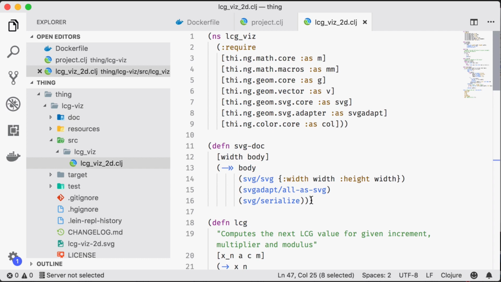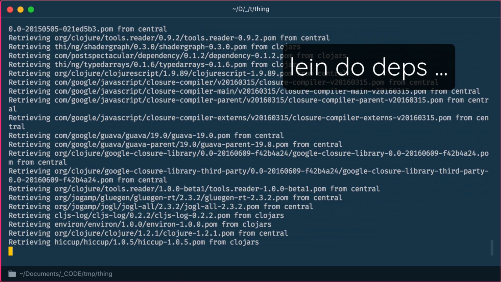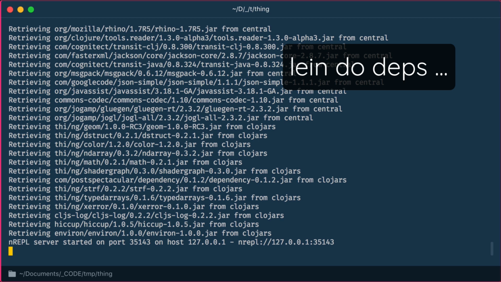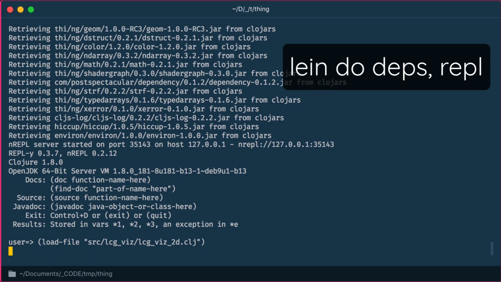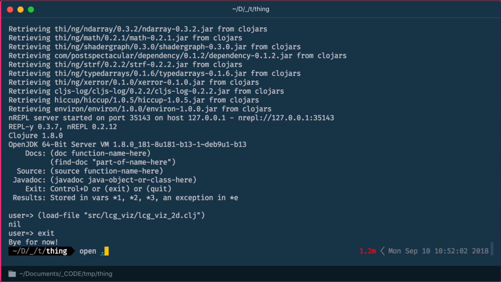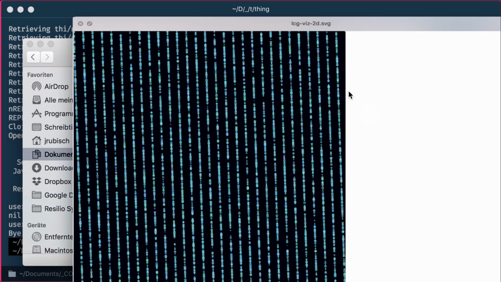Let's try that out real quick in our container. And there is our output, some two-dimensional LCG hyperplanes, vulgar lines.